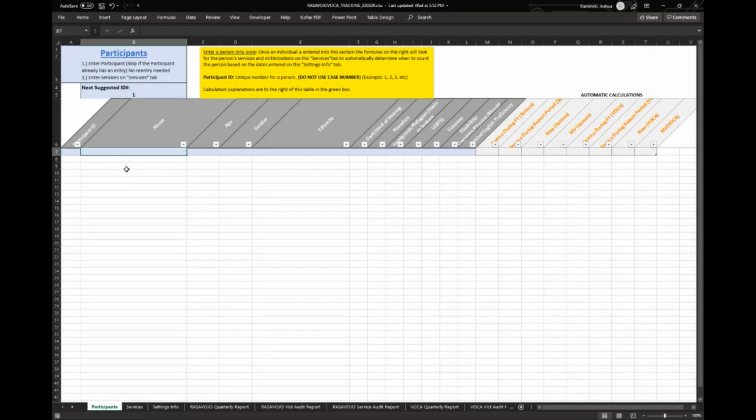You have the individual's name in order to connect them to the participant ID. And then you have the demographics information, which have drop downs. Moving over to the right here, we have the special classifications, which are just yes and blank responses. This grayed out box area here is the automatic calculations used by the spreadsheet in order to count if someone is new, continuing, and if they received a service during the report, in addition to if they are also multiple victimizations.